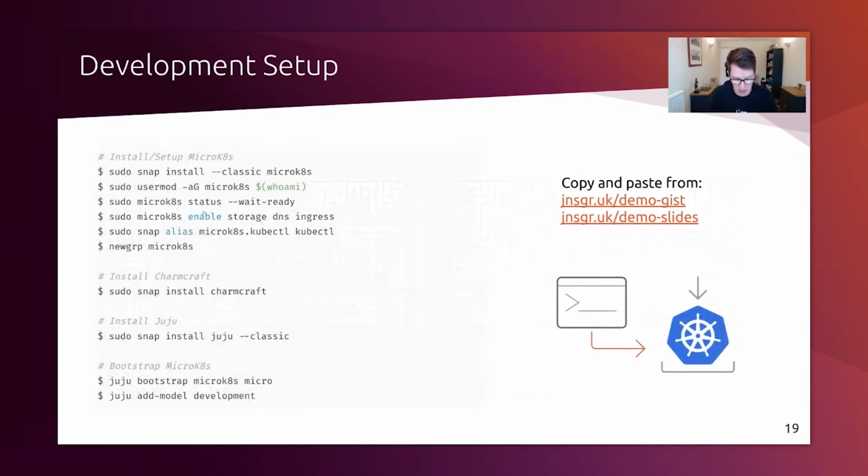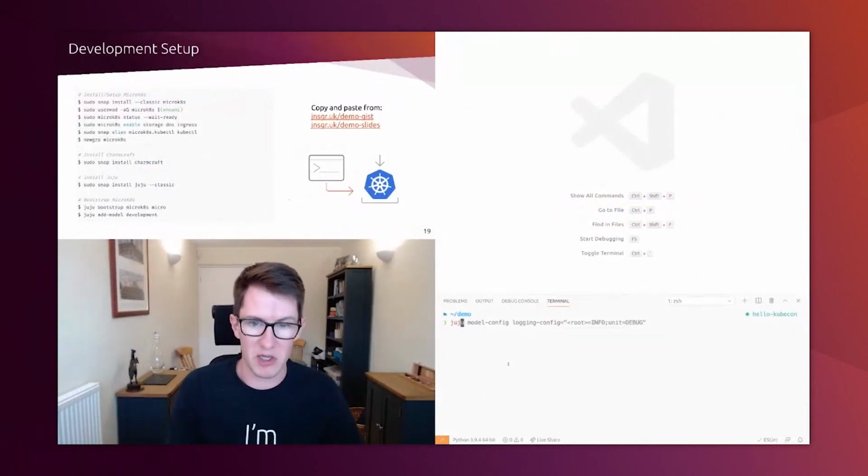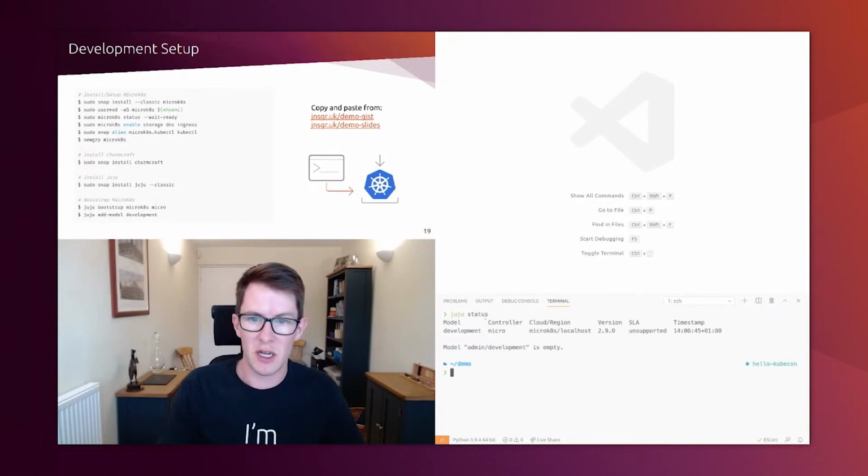A reminder that this is the development setup that you'll need to carry on with the rest of this demo. You can get a good idea as to whether this has worked once you're at the command line and you've run those steps. You should be able to run juju status and see that you're in the development model, but the model is empty at the moment. If it looks like that, then you're good to go.